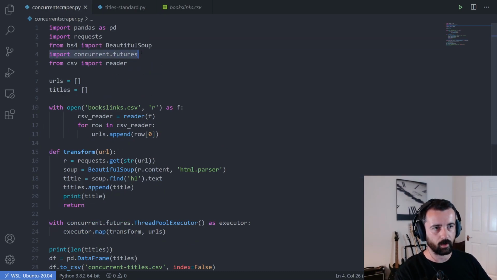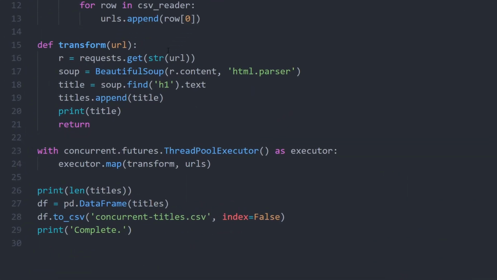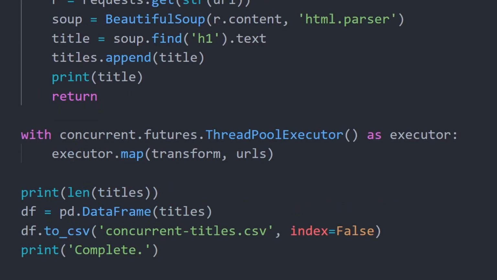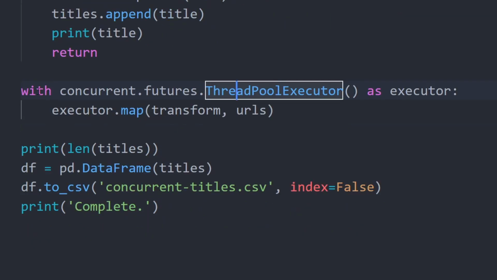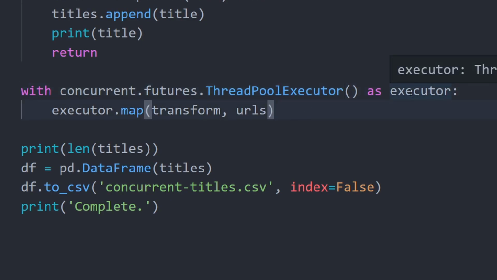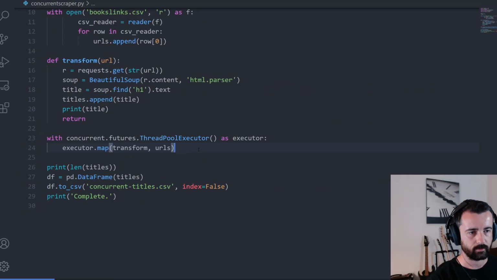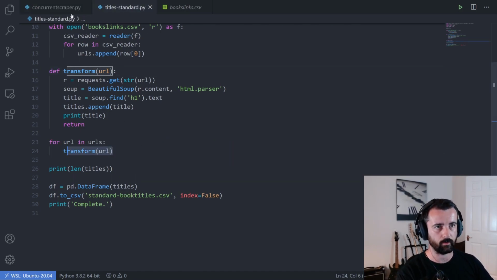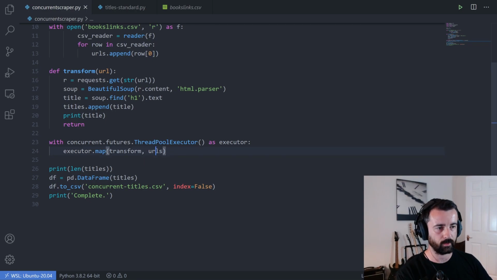So we're importing concurrent futures, and then down here, instead of our for loop, so we've got for URL in URLs, transform, which is our function here. I've got the same function, but we're using our context manager with concurrent.futures.ThreadPoolExecutor as the executor, and that was the class that I mentioned earlier, executor.map, transform, and then URL. So it's important when you're doing this that your function comes first, but you don't pass in any information like you would do normally. Like here, for example, we go transform and then URL, but in this case, we do transform and then give it our list.